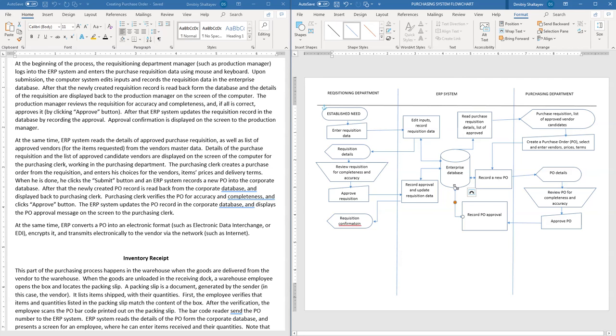So after that, the computer program should tell the database to update this record and say, not only this purchase order was created, but now it's approved, it's been reviewed, it's accurate, it's complete, let's proceed. And after that, in order for me to create a PO in the electronic form, I have to read back the details of that purchase order. Items, their quantities, the terms and conditions, who are the selected vendors, all of that information. That's why I have a double-headed arrow.